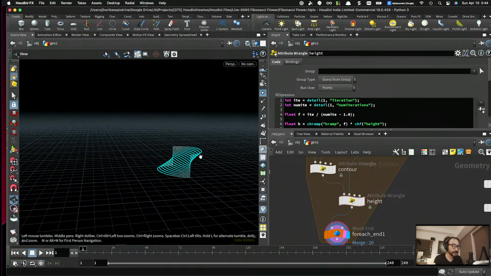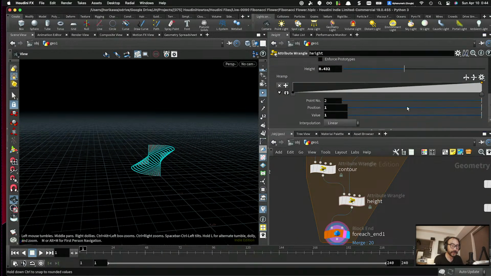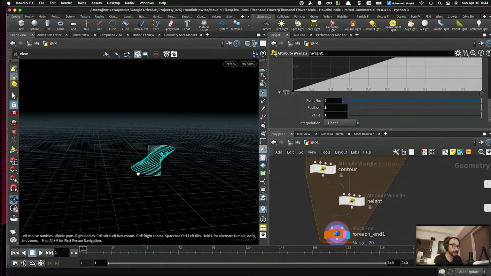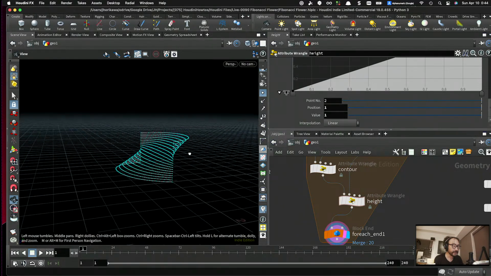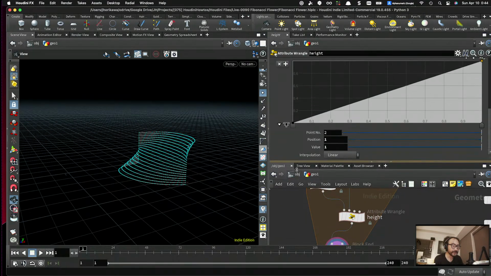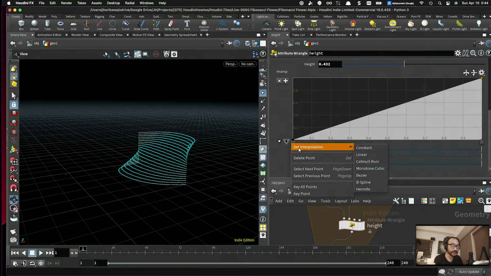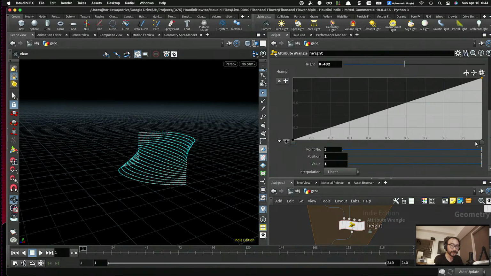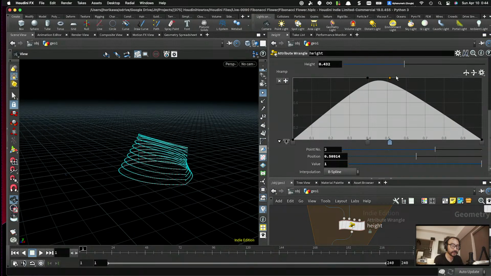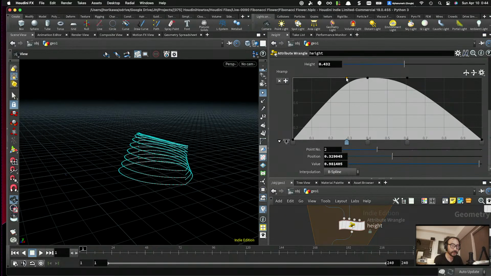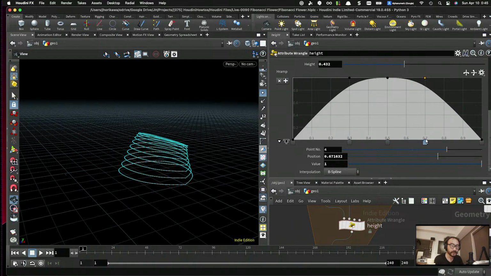And since I have made this linear, it's going upward, which is not what I really want, obviously. So let's make this arc-like shape by making this like a mountain-like shape. Like that.